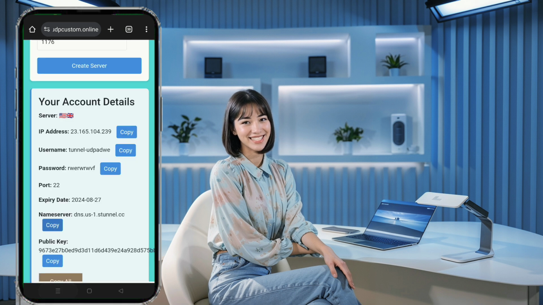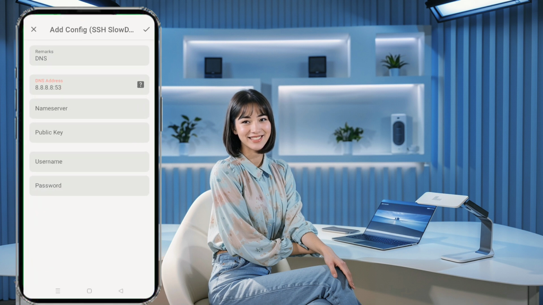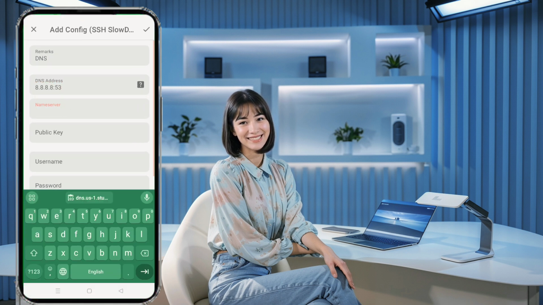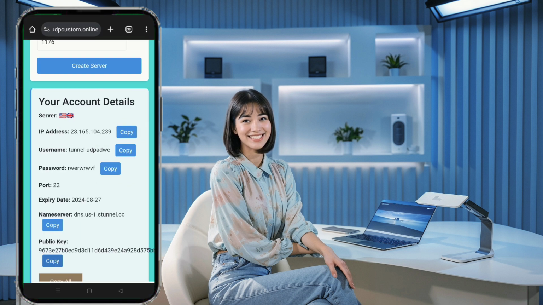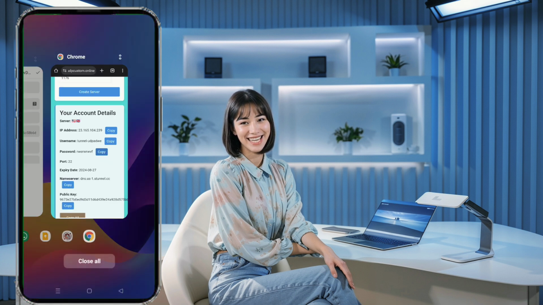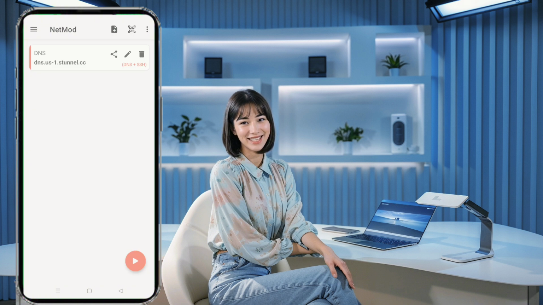You'll also be required to enter the following details. In the Remarks field, write any name of your choice for easy identification. In the DNS field, type or paste 8.8.8.53, which is the Google DNS address. Then, enter the server name, public key, username, and password accordingly in their respective fields.